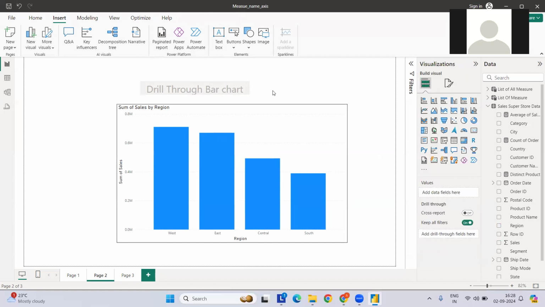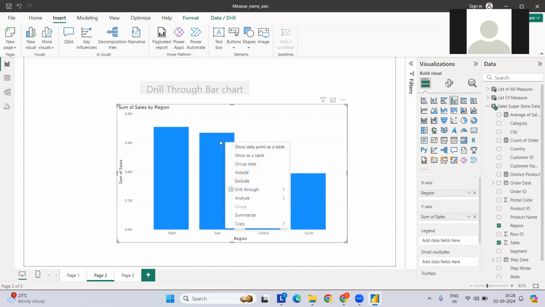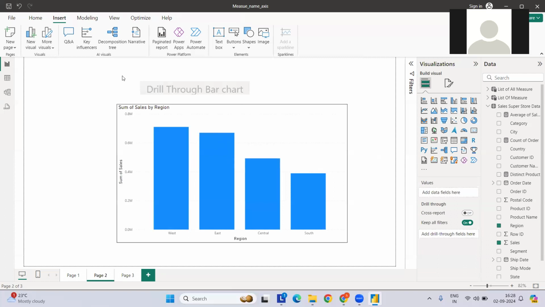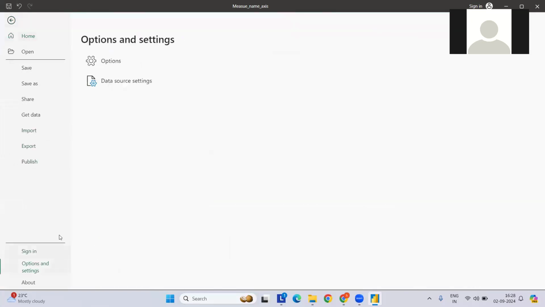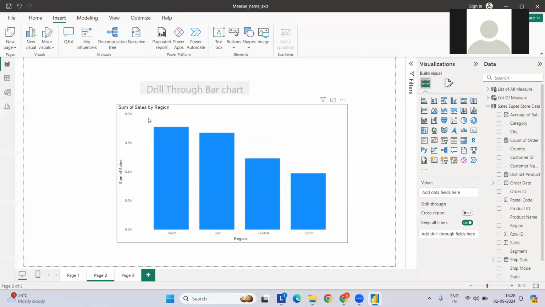One more option that I have recently found out is using the tooltip itself. Right now we have to right click and use it, but if you just hover over East, the tooltip says the region East, the sum of sales, and a drill through option. Is it possible? Yes. How? Let's see. I have to go to File, then Options and settings, then Options. It will take some time to open this dialog box.